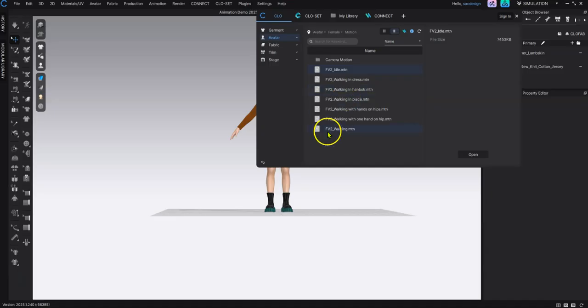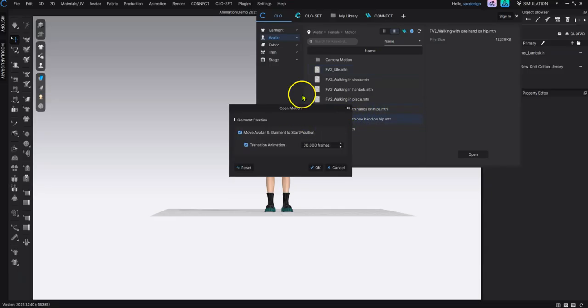Okay, so now to apply the motion to your avatar, just double click, same as you would if you were applying a pose. So I'm just going to double click whichever one of these. And this box opens up. It just says move avatar and garment to start position. And then it's just letting you know that there's a transition animation. So if you've seen the prior tutorial videos, you'll hear the various instructors refer to this as kind of like 2 animations in one. So that's what this is.